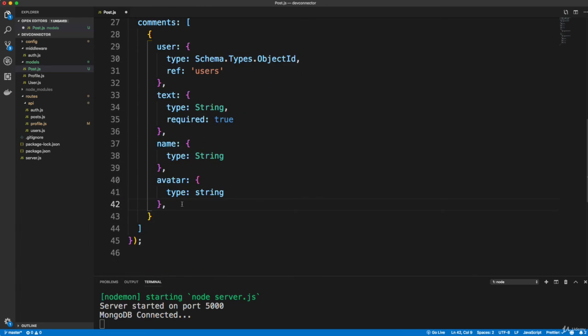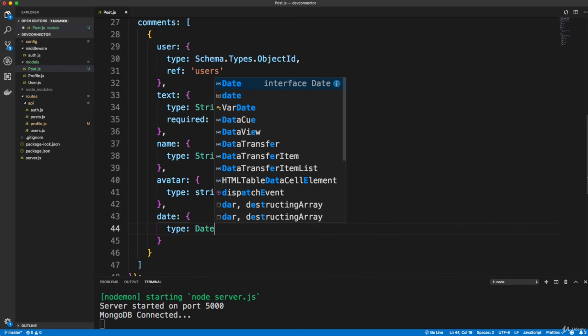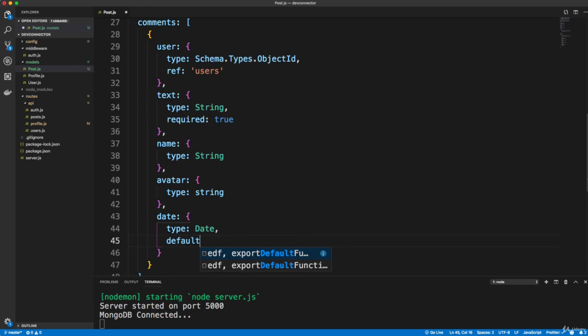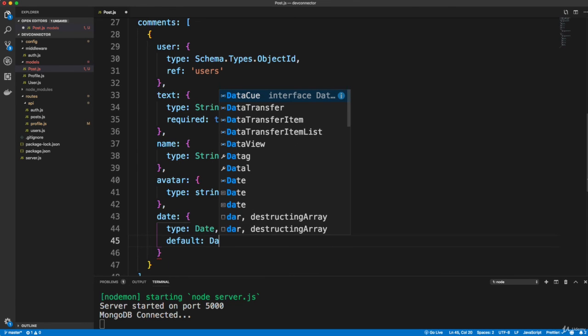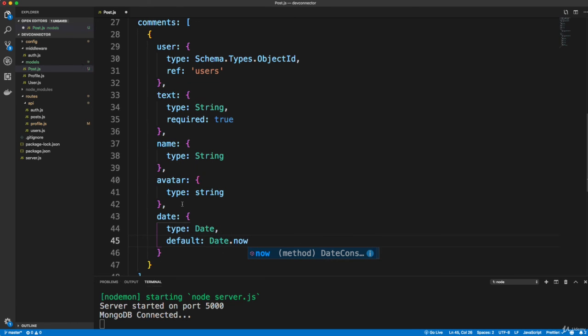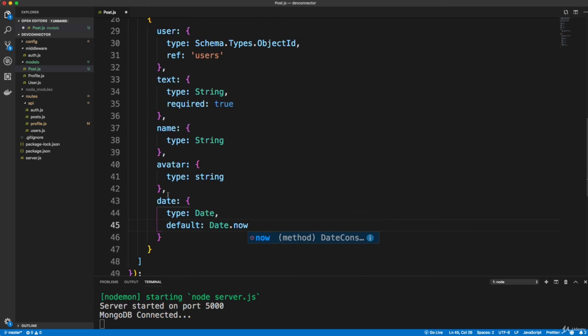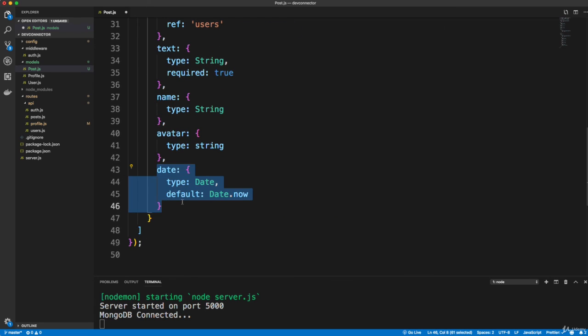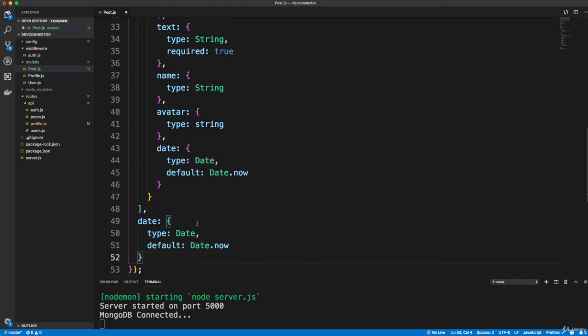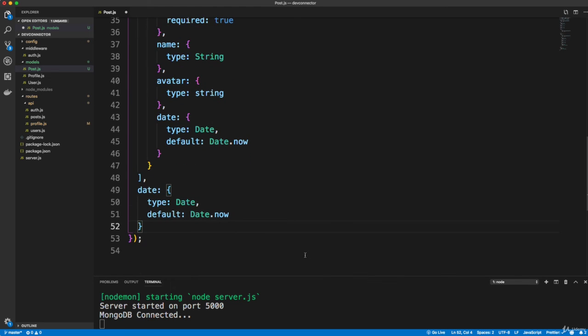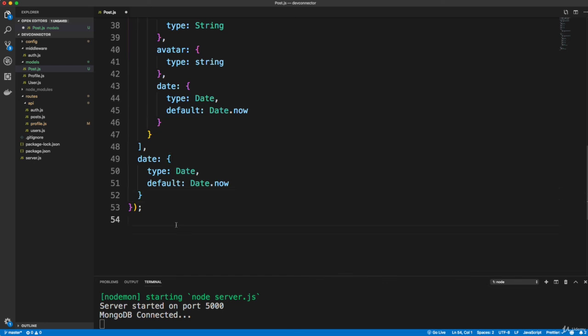And then I also want the date of the comment. So let's do date. Type is going to be Date, and let's add a default so that the current date and time gets put in. So we'll say Date.now. Okay, and then I also want a date on the actual post itself, so we can grab that, go under the comments, and put in the date there. So that should do it. That's our model. Those are all the fields we want.